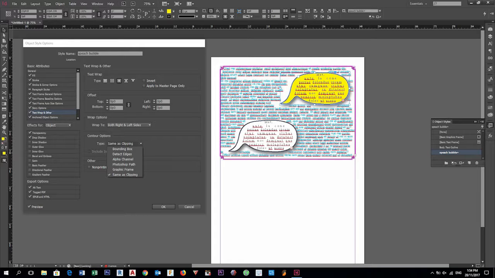There's some other tools you can use if you're importing images, such as detect the edge, so the text will actually flow into the image depending on the contrasting pixels. For me, this won't change because this image is parametric already, and you can also do it to alpha channels or Photoshop paths if you have them already attached.